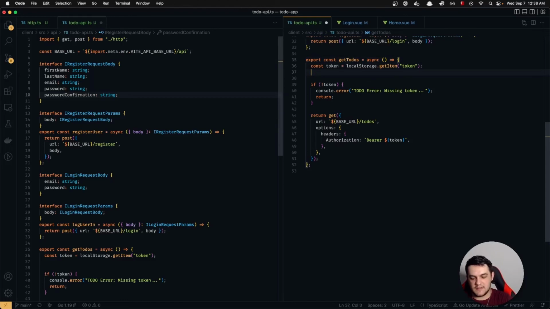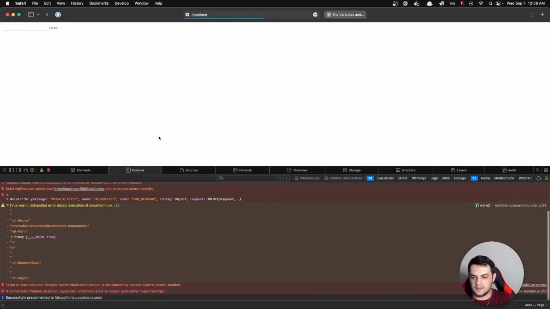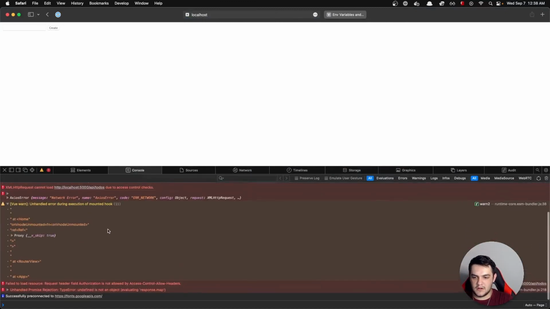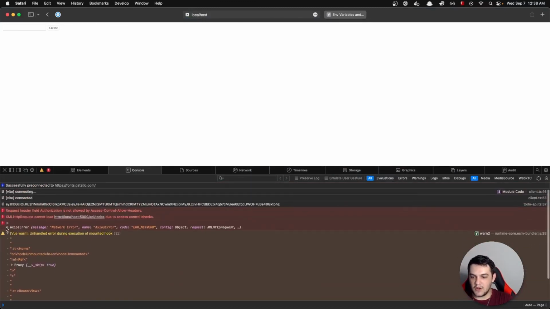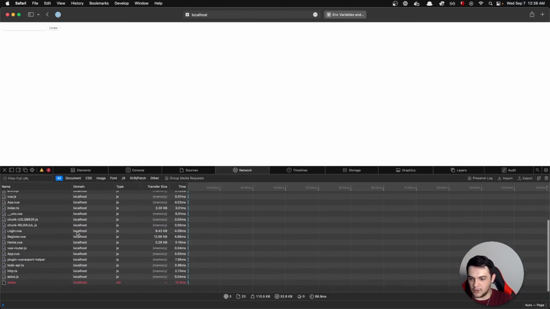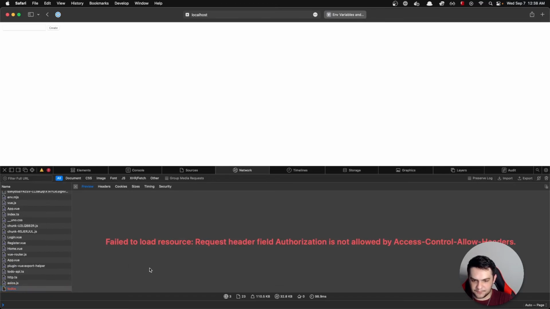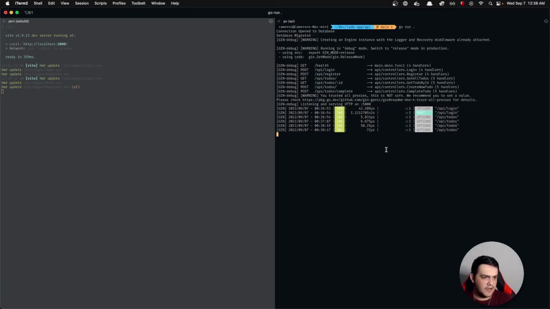We can check and see, do we have a token? You'll notice this is just automatically happening. It's saying network error, axios error. So what is actually happening? If we look at the network tab, we'll see that the to-dos is failing.